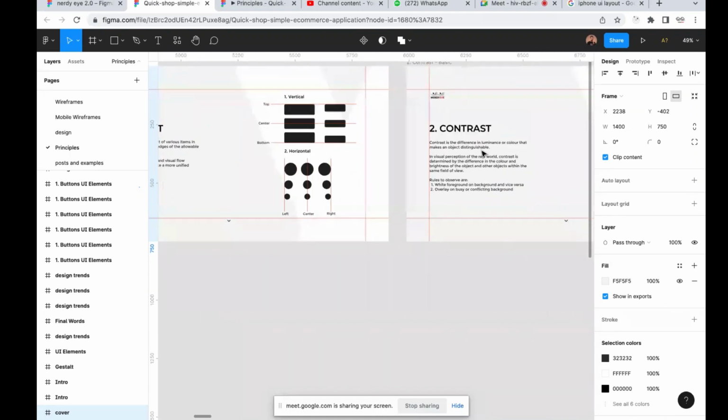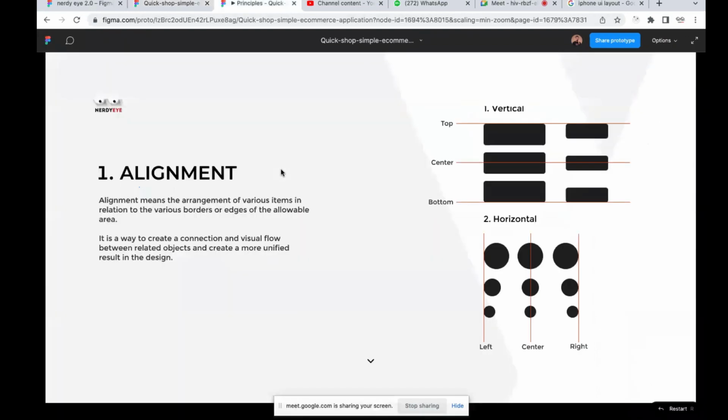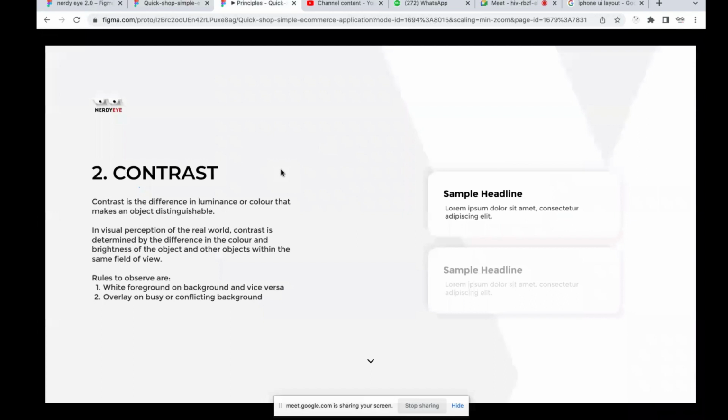Now, the second design principle that we have here is contrast. Contrast is the difference in luminance or color that makes an object distinguishable. In visual perception of the real world, contrast is determined by the difference in the color and the brightness of the object. And all of this is big English. Let me just explain contrast in layman's terms.